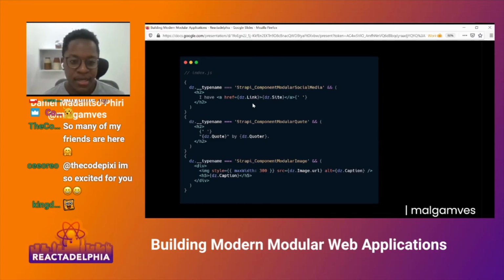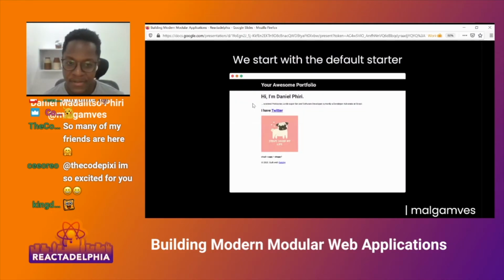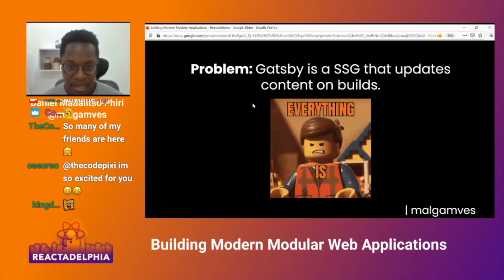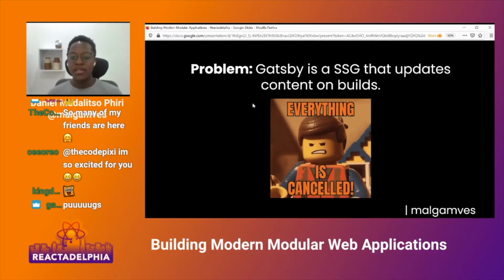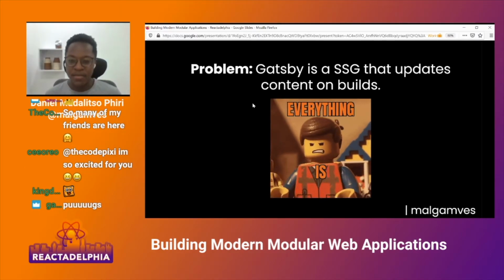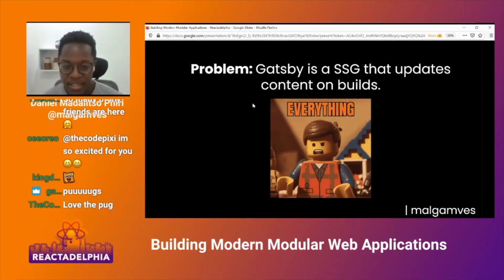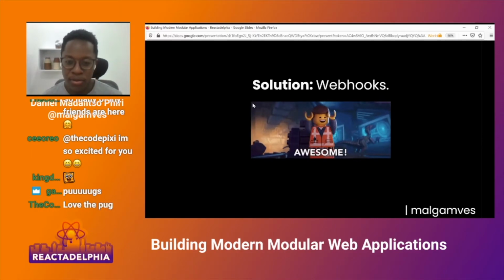And yeah, this is how my very hopefully cute portfolio turned out. But we're not done. Gatsby is a static site generator that updates content on build, so everything seems to be cancelled. Except it's not. We use webhooks, and then everything's awesome again.